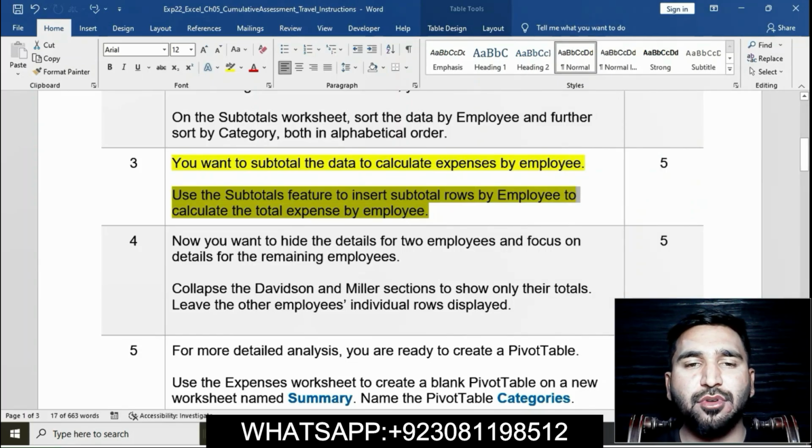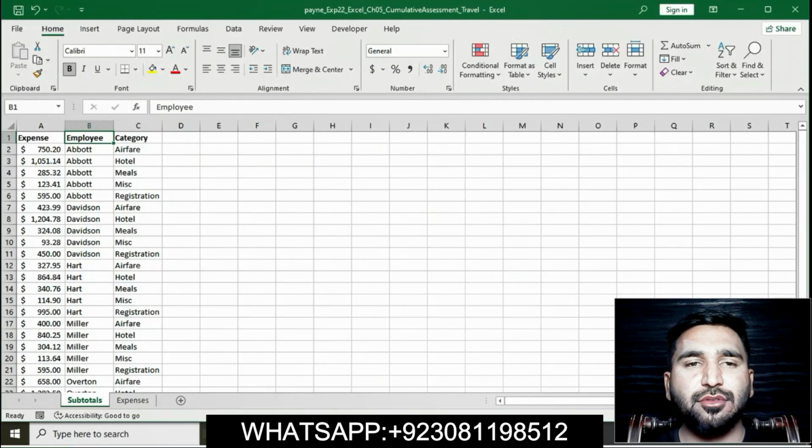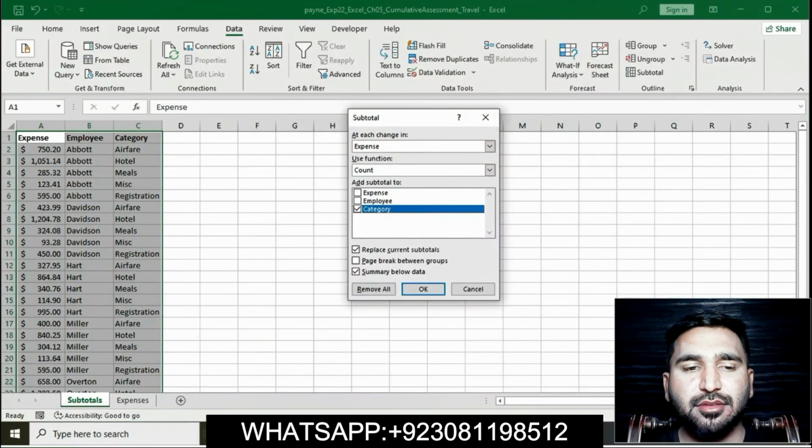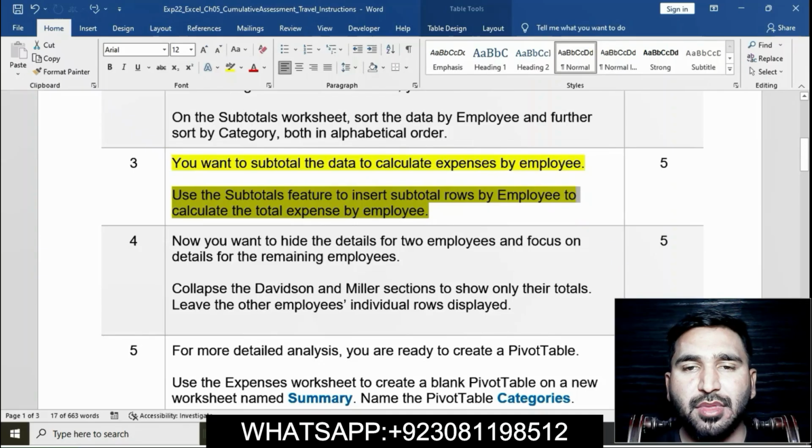Moving on to the Excel workbook, click on the data tab on the Excel worksheet. Then click on the subtotal feature, which is here. Then we will subtotal rows by employees to calculate the total expense by employees.